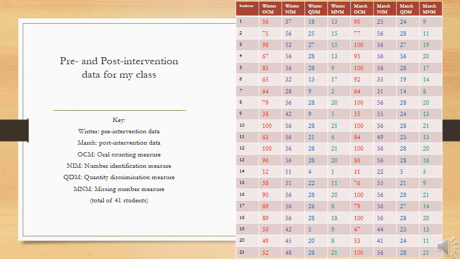Each of the 4 measures are identified on the key. Again, OCM is oral counting measure, NIM is number identification measure, QDM is quantity discrimination measure, and MNM is missing number measure. The table has also been color-coded for your convenience and ease of looking at scores to compare. You can see that for student 1, for example, for their winter oral counting score, they had a score of 56. And then if you look across at the next red score, that would be their March score after the intervention, they were able to count to 90.